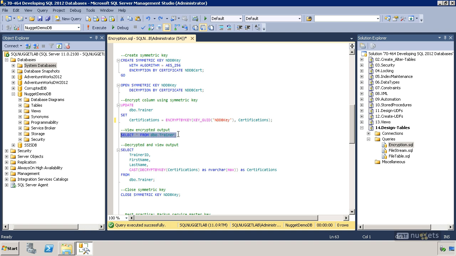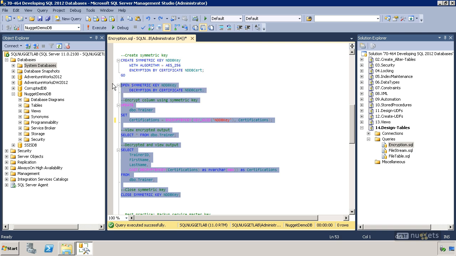That'll give us everything in that table. We should see the certifications column is encrypted. And then we will decrypt it with a query by calling decrypt by key, passing in our column and converting it to an nvarchar max as certifications. And the result then should be encrypted output, decrypted output, and then we'll close our key. So let's do it up.